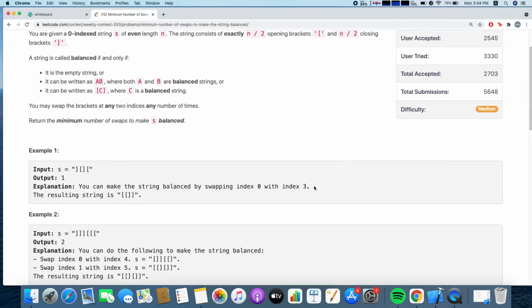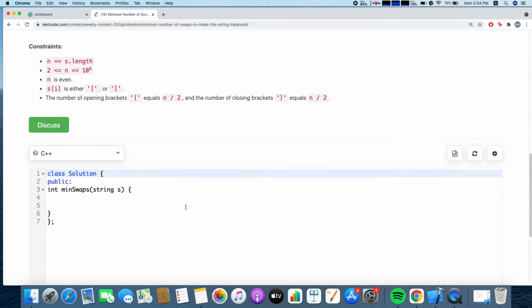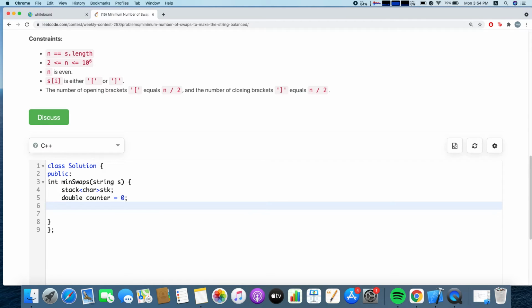So let's implement this now. Okay, so first of all, we will need a stack. So we'll declare a stack. Okay, and then we will initialize a counter. And then we will loop through the string.